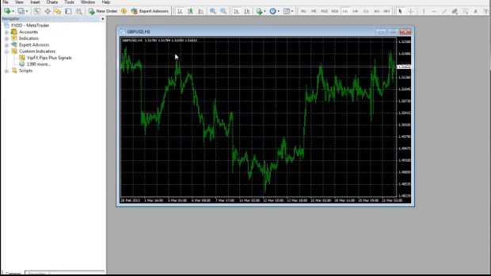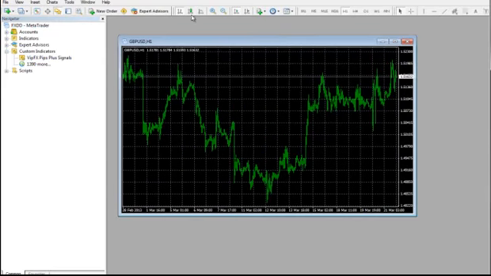If we expand that, you'll see the VipFX Pips Plus signals indicator. We're going to start with that one. So I'm going to open up any chart, any time frame, doesn't matter.